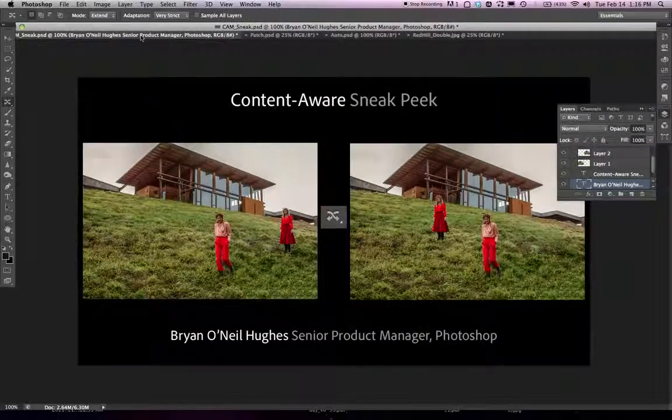Okay, so there you see just a little bit of what we're up to around content aware in Photoshop.